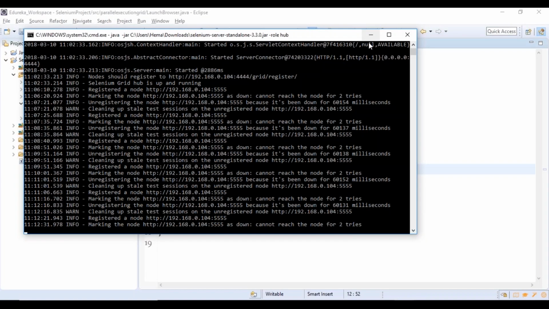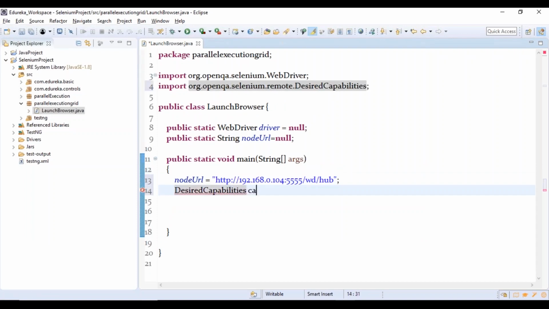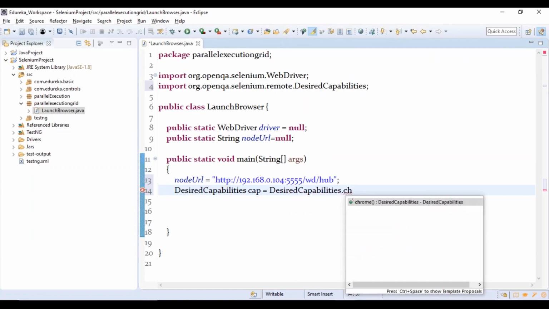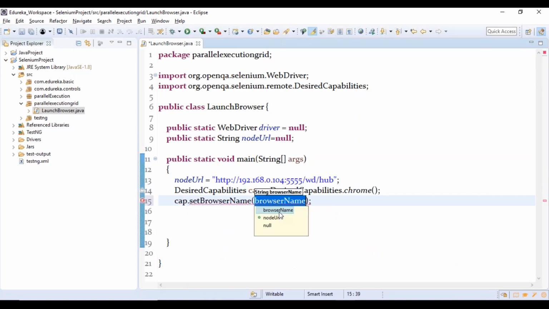Now once after this, what am I supposed to give? I'm supposed to create your desired capabilities. I'm going to set the desired capability. So I say DesiredCapabilities cap is equal to DesiredCapabilities.chrome, because I'll be working with your Chrome browser. You can give your Firefox browser as well, whichever browser you want. Now I'm going to set the browser name and the platform that I'm working on. So I say cap.setBrowserName. Here I'm going to give the browser name. What is the browser that I'm going to work with? I'm going to work with your Chrome, right?